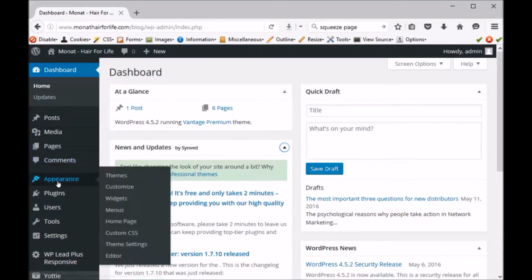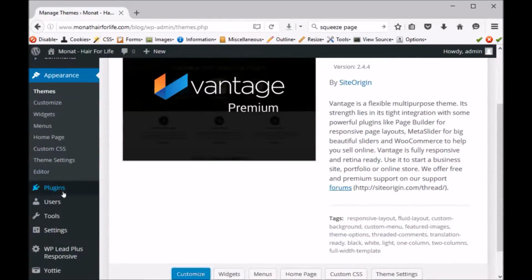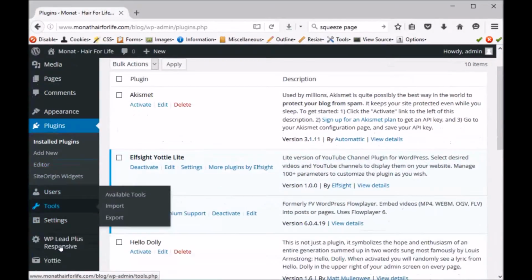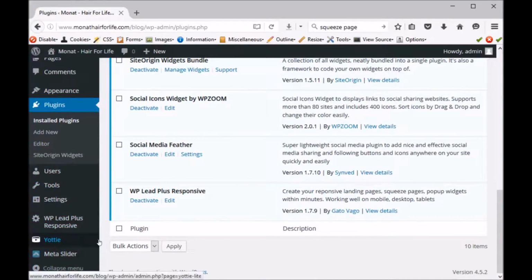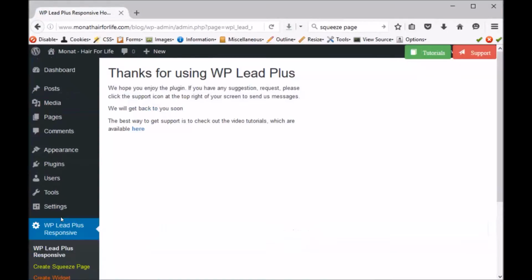The primary pieces that you'll be dealing with when you're building a new WordPress site are the appearance panel, the plugins panel, and then the various plugin settings. After you've installed a plugin, that plugin might install a menu option to access its settings. Like for example, this is a responsive lead page and has various settings.